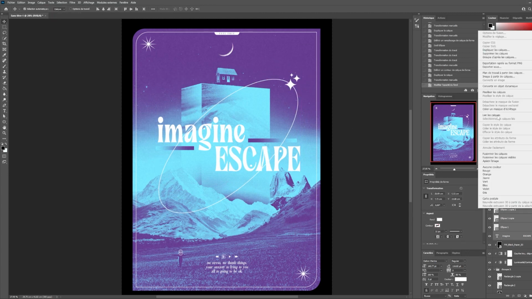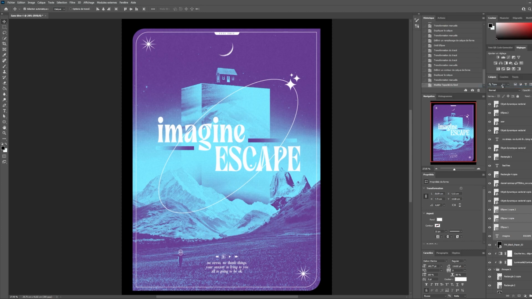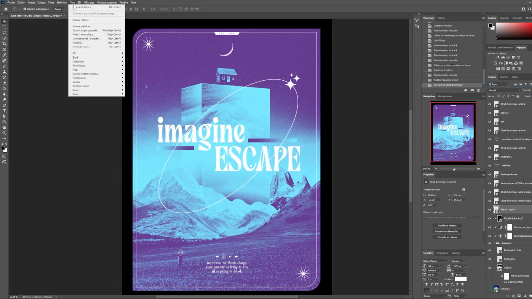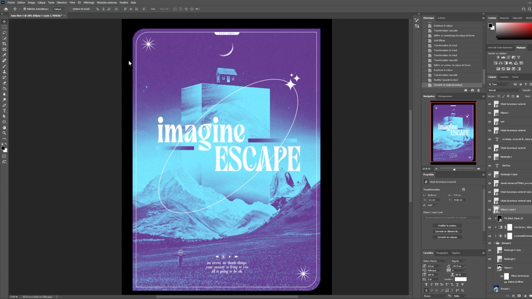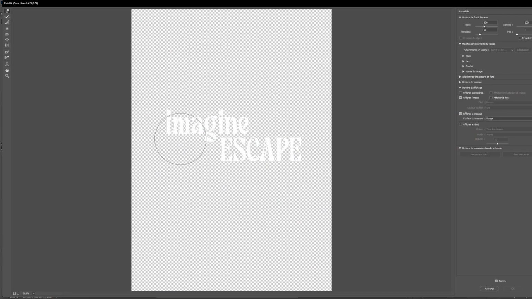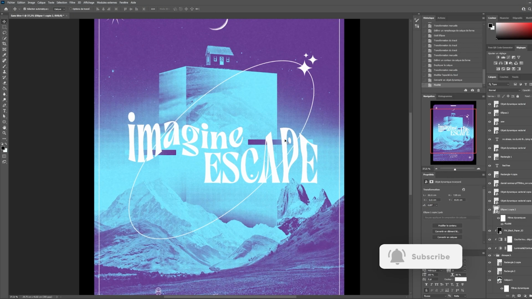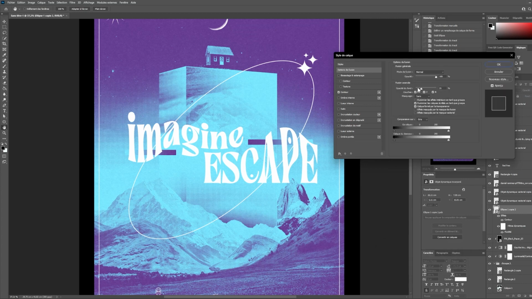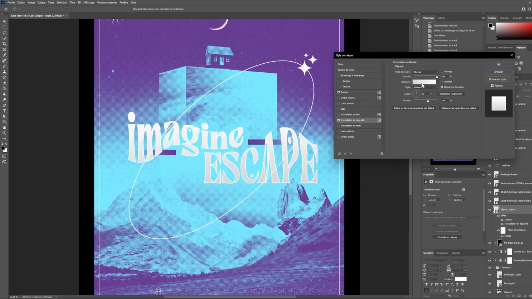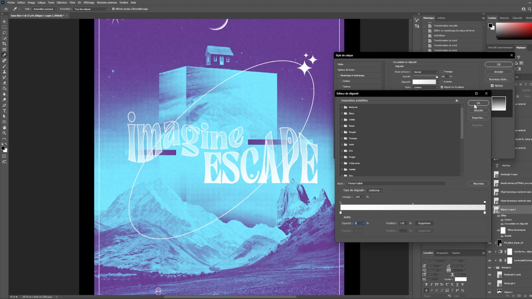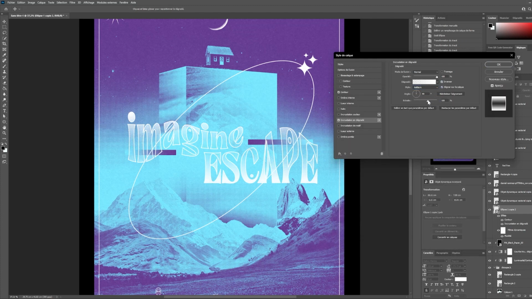It's time to customize our typography a bit more. To do this, we will convert it into a smart object and apply the filter, liquify, to it. In this new tab, we can distort our text as we wish. Once satisfied, we will double-click on our text layer and in layer style reduce its fill opacity. Add an outline as well as a gradient overlay.